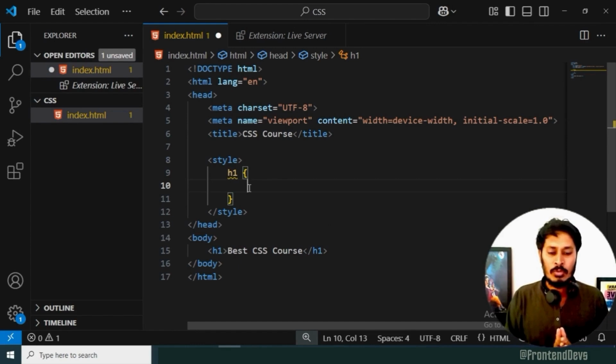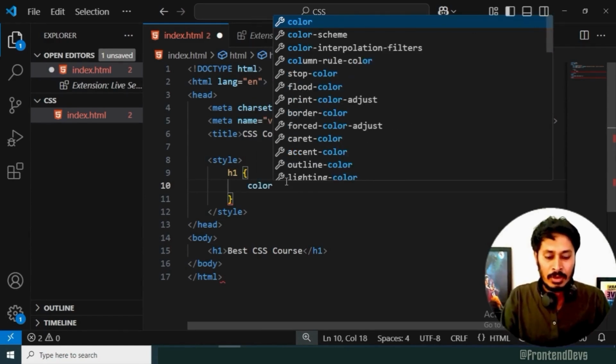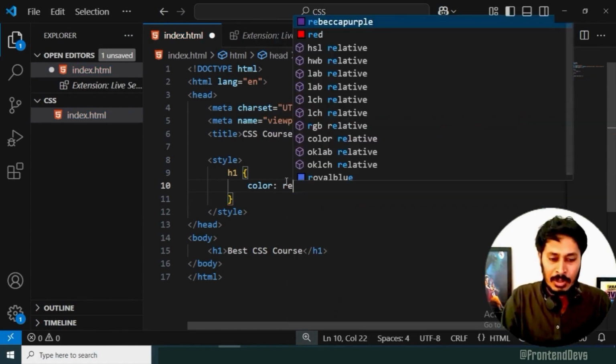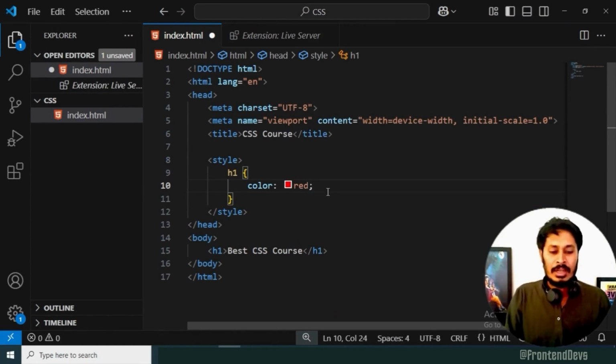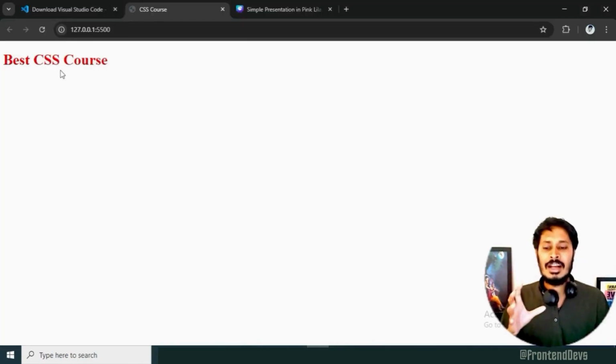The first property I will use is color here, and as soon as I start typing, you will see VS Code is providing all the possible properties here. Let me add the color first, and for color I can go with any kind of color, right? Let me go with the red color, and you will see the red color is available here. Let's save the changes, and now if I go to the browser, you will see our H1 tag shown in the red color. Hope you understand how CSS plays an important role in web development.